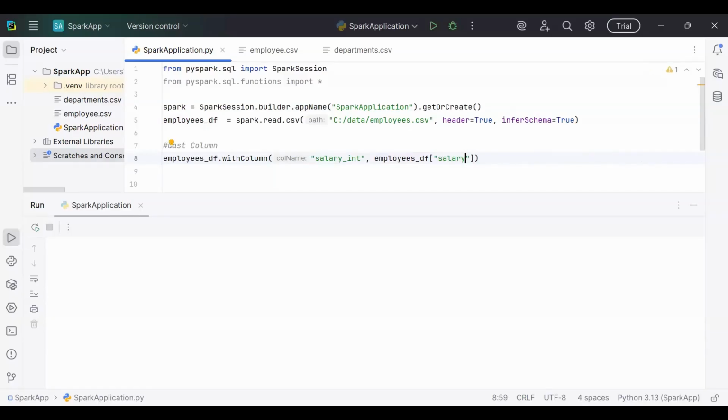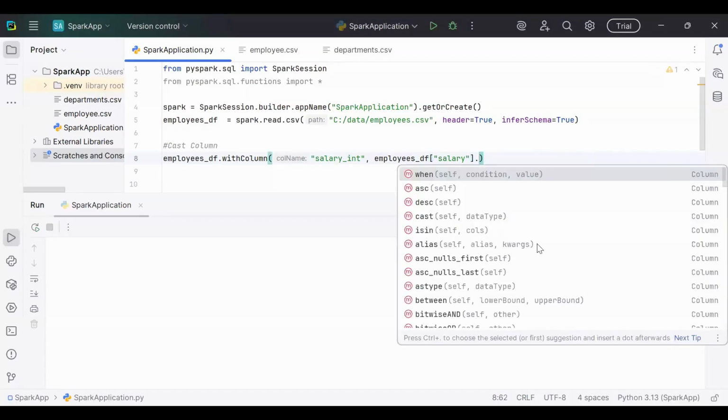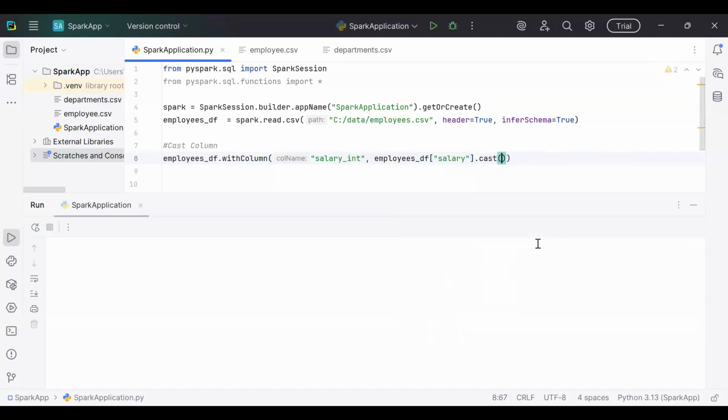Okay. Now on this salary column, what I wanted to do is cast it as integer. Dot cast. What casting do I want to do over here? I want to apply integer type. And then finally I will do show.